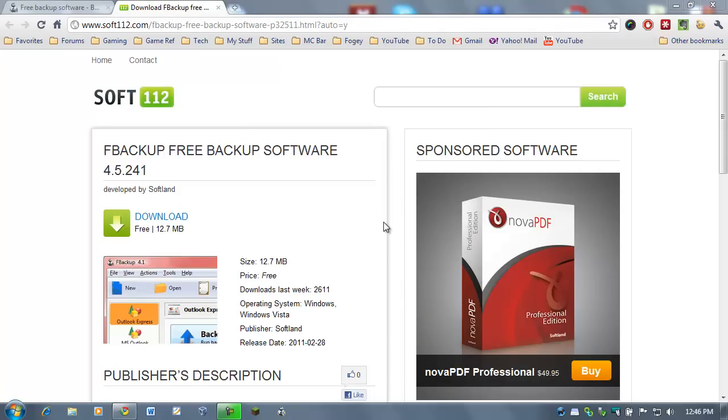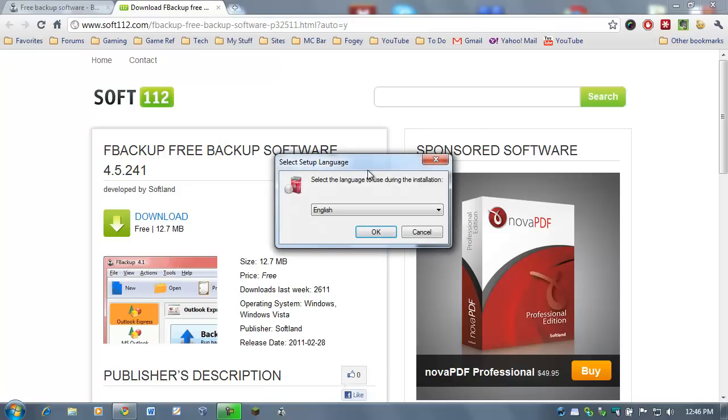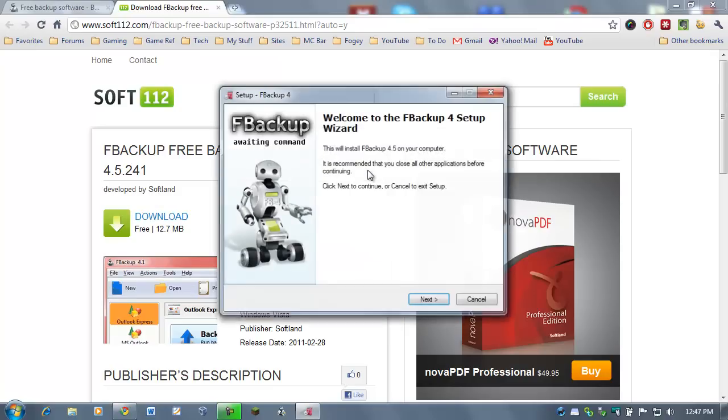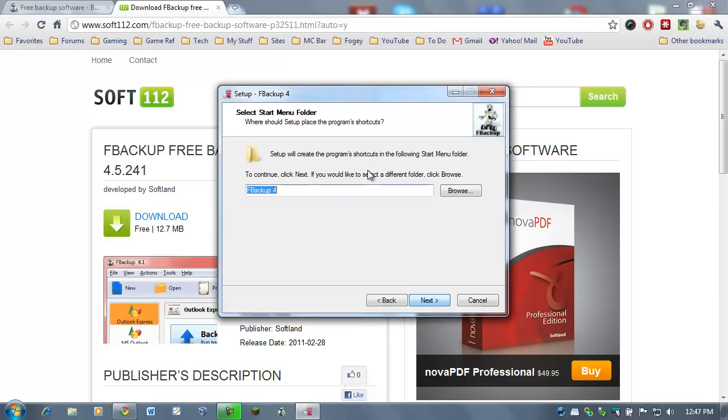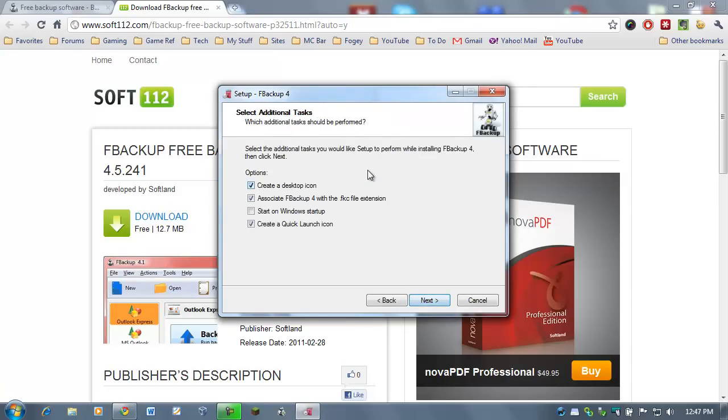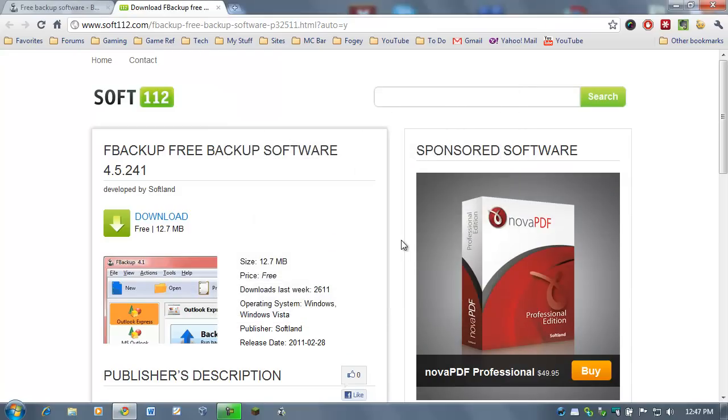Okay, if you're using Vista or Windows 7, you may get this prompt, User Account Control. It's a downloaded program. It's okay. It's virus free if you download it from the right spot. Okay, so we're going to follow along the prompts to install it. I've already installed this on my computer, so I'm not going to complete this setup process, but just follow along, keep clicking next until the process is complete and FBackup starts up.